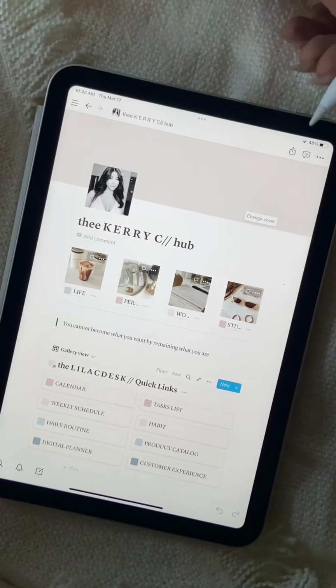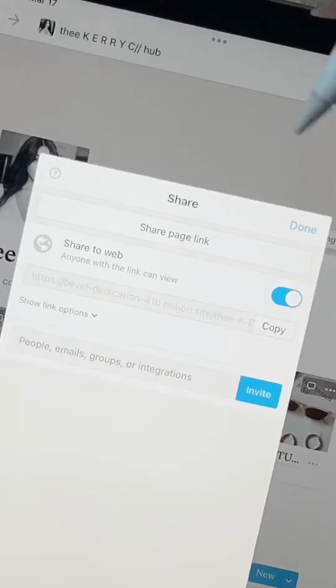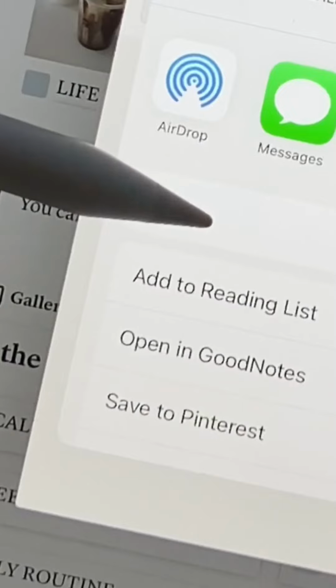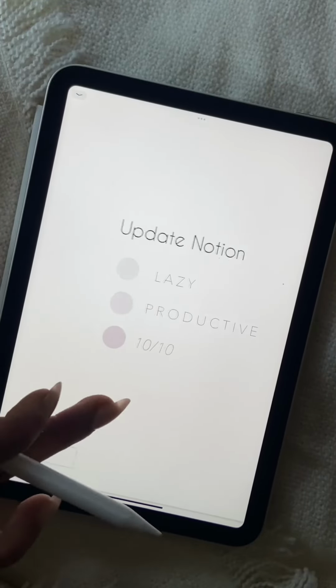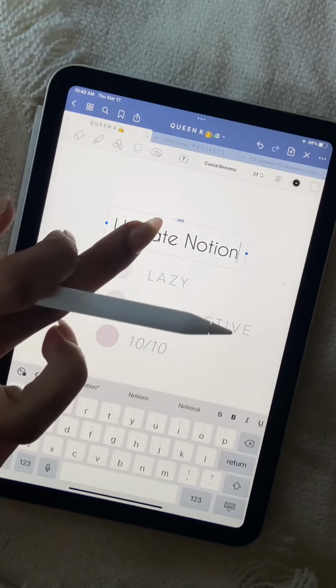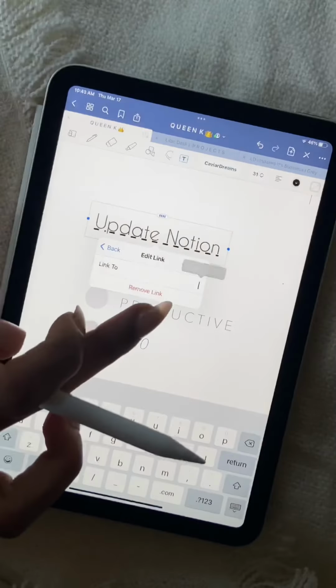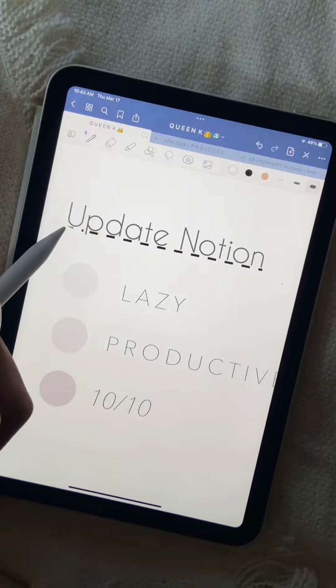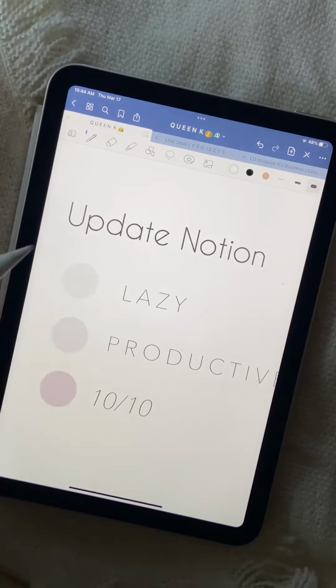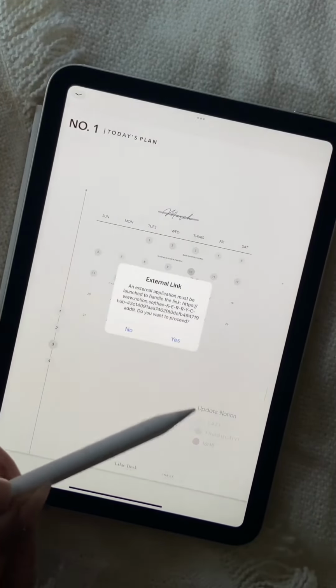The link can be found in the upper right-hand corner with the Share button. Click Share Page and then Copy. After that, I'll head back over to my planner. I'll select the text and then I'll click link. Make sure to delete the entire GoodNotes link that's already in there. I'll use the drawing tool to cover up the line, and there you go.